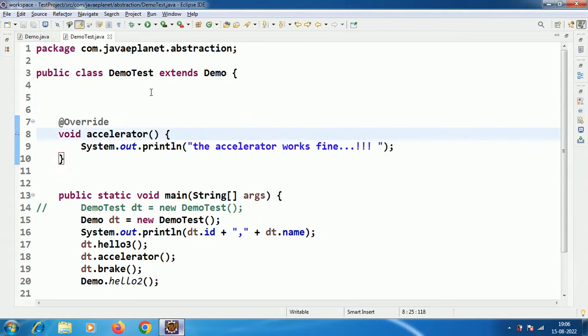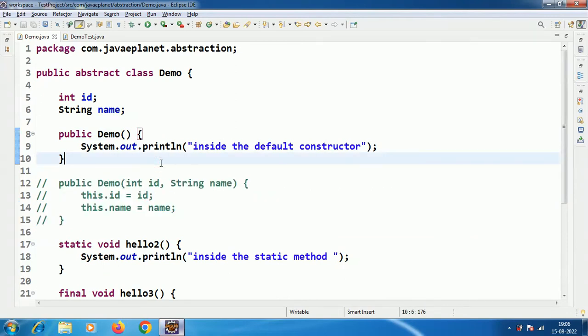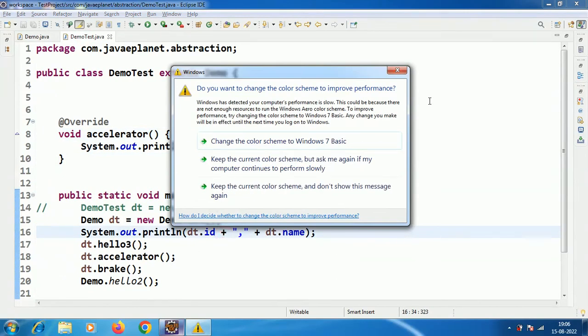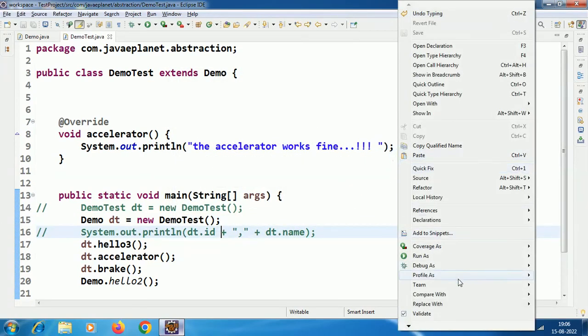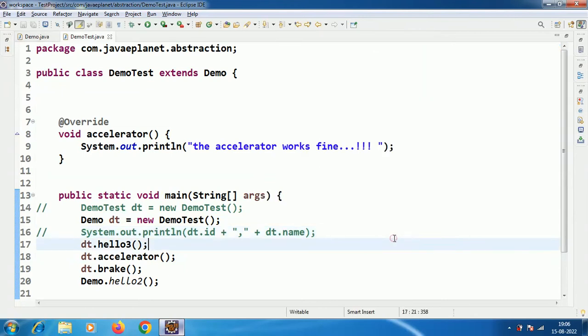This way, this is the complete example on abstraction, default constructor. Like, this is the best example on abstraction.